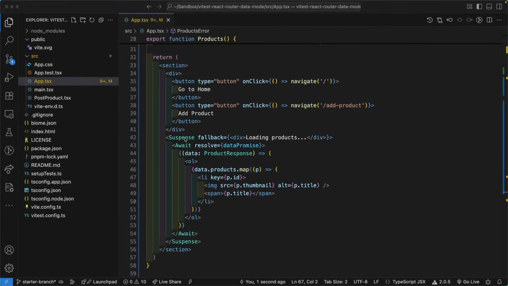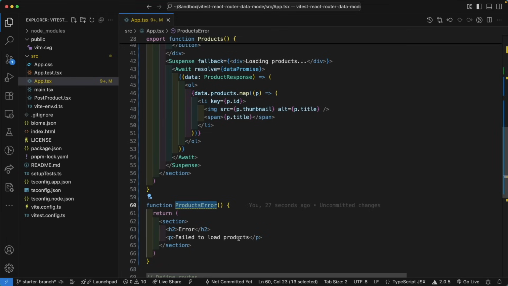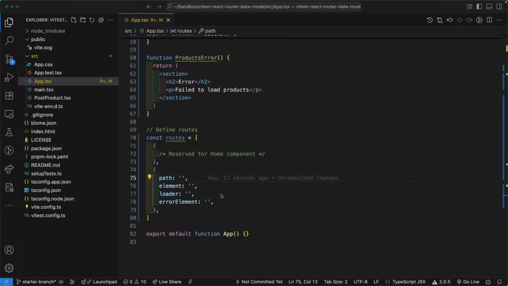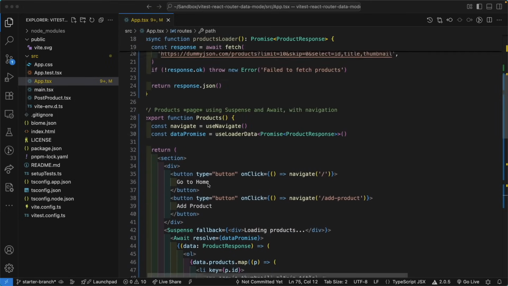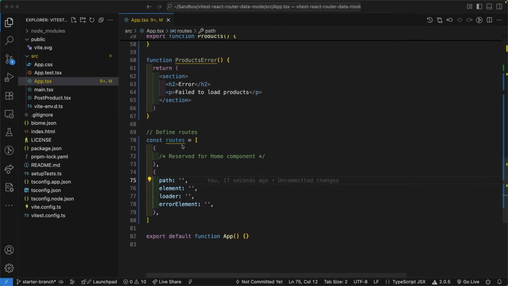So now I have my suspense, my await with a resolver, the children, and then a very basic products error handling function here. Okay, now let's put this together. The way that we let the router know our products error, products component, as well as our products loaders, is that we declare an array of routes which will have different objects with different routes in it. The first one is reserved for the home, which is just a basic forward slash and nothing else.